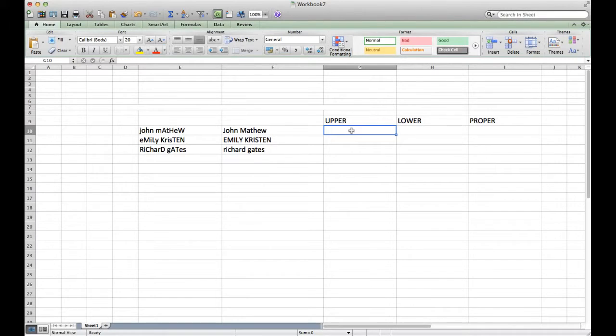Now if you want to see how it looks like for all of them, then just copy the formatting. So just press Ctrl C, and under this proper we can do Ctrl V. So it's not working right now.